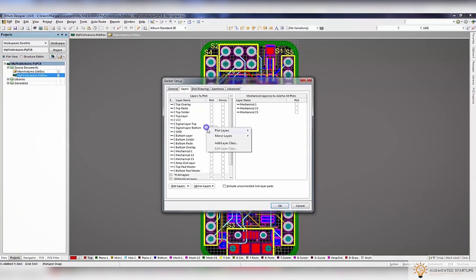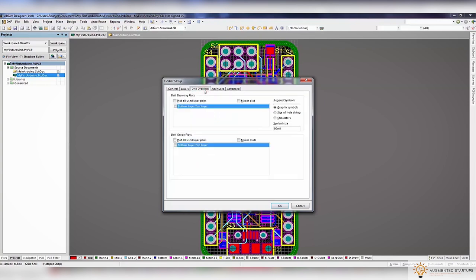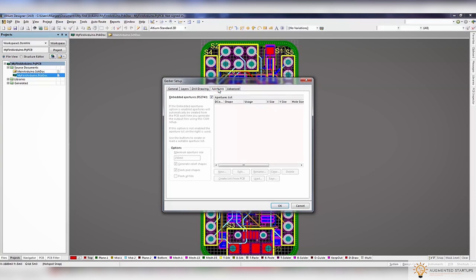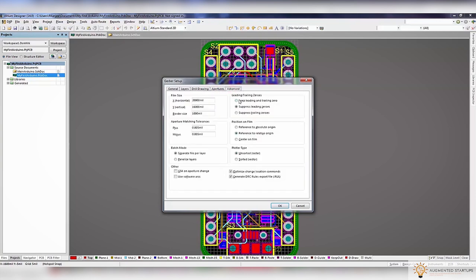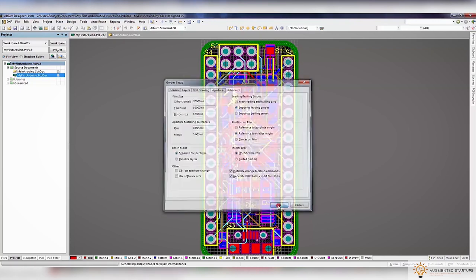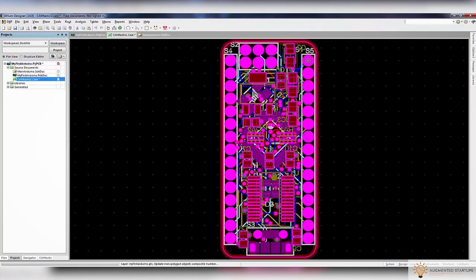On Layers, I want you to click Plot Layers and All On. And then we want Mechanical Layer 1 on. On Drill Drawings, I just leave it as it is. And then Advanced, I want you to leave everything as it is. Basically, for Mechanical 1, that's the board shape that we have.